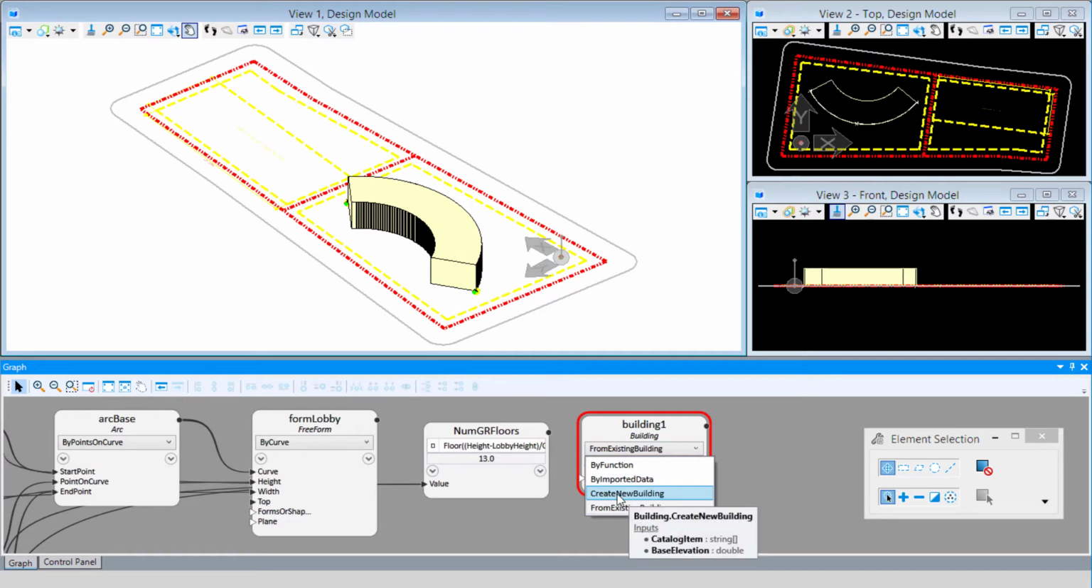We're going to select Create New Building. So we're actually creating the building, which means now I can drive the building from GC. Now that building node does need a catalog item, a data group catalog item, and there's only going to be one choice here. It's going to be Building Default. Now we need a base elevation. We're simply going to use 0.